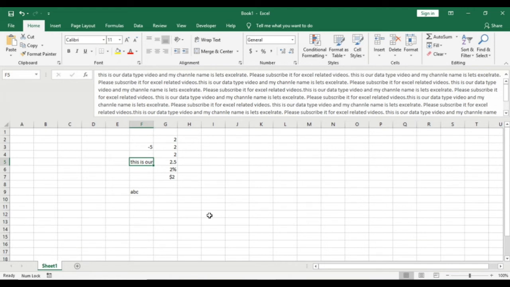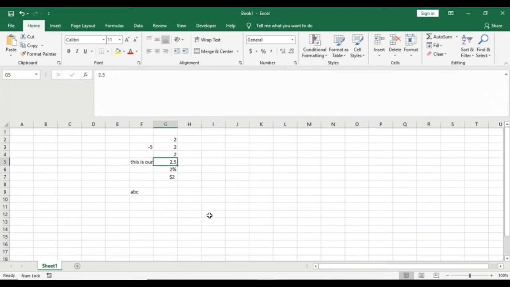Now what happens when we enter text that is longer than its column's current width? If the cells to the immediate right are blank, which is not the case here, let me blank it, Excel text appears in the next cell located on the right side. If the next cell is not blank, Excel displays as much of the text as possible, like this. Although the full text is contained in the cell, it is not displayed.